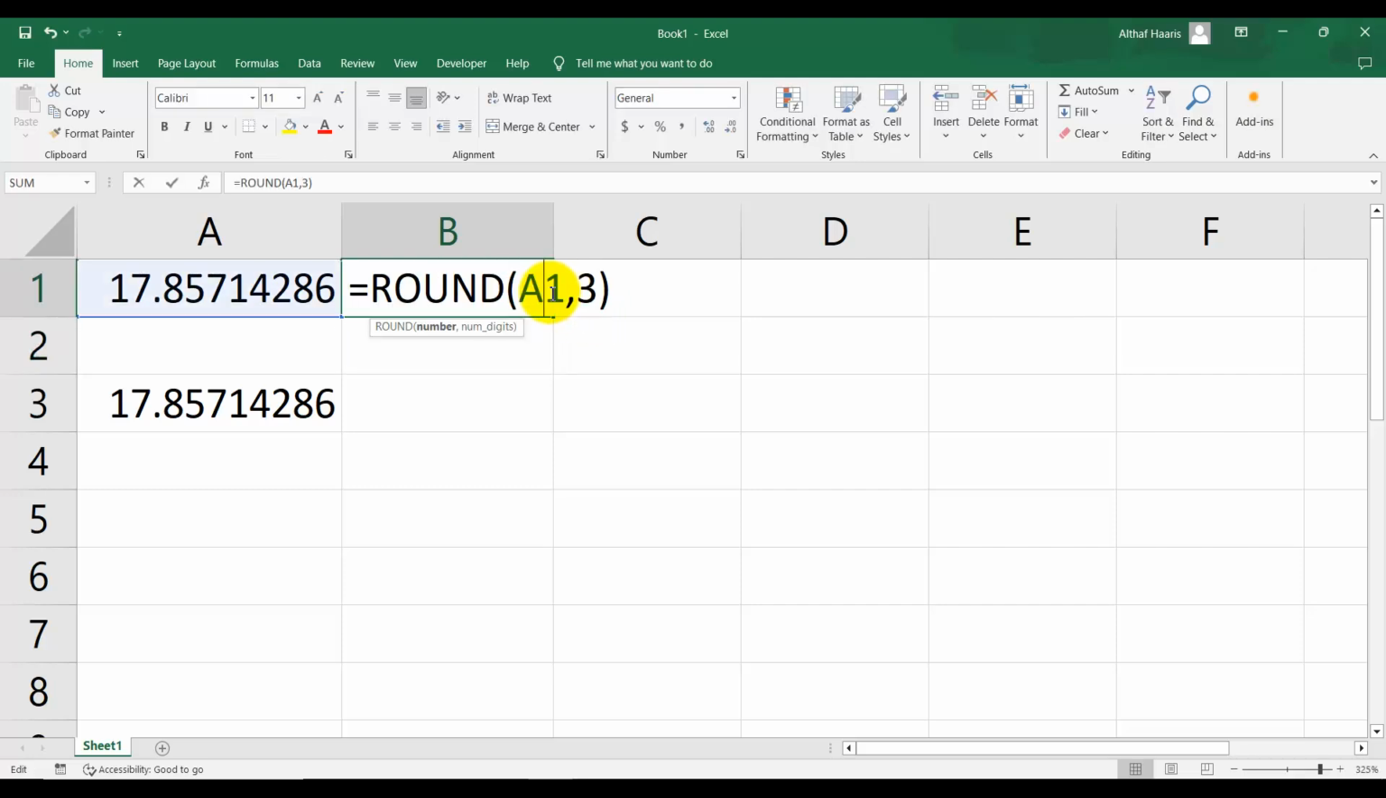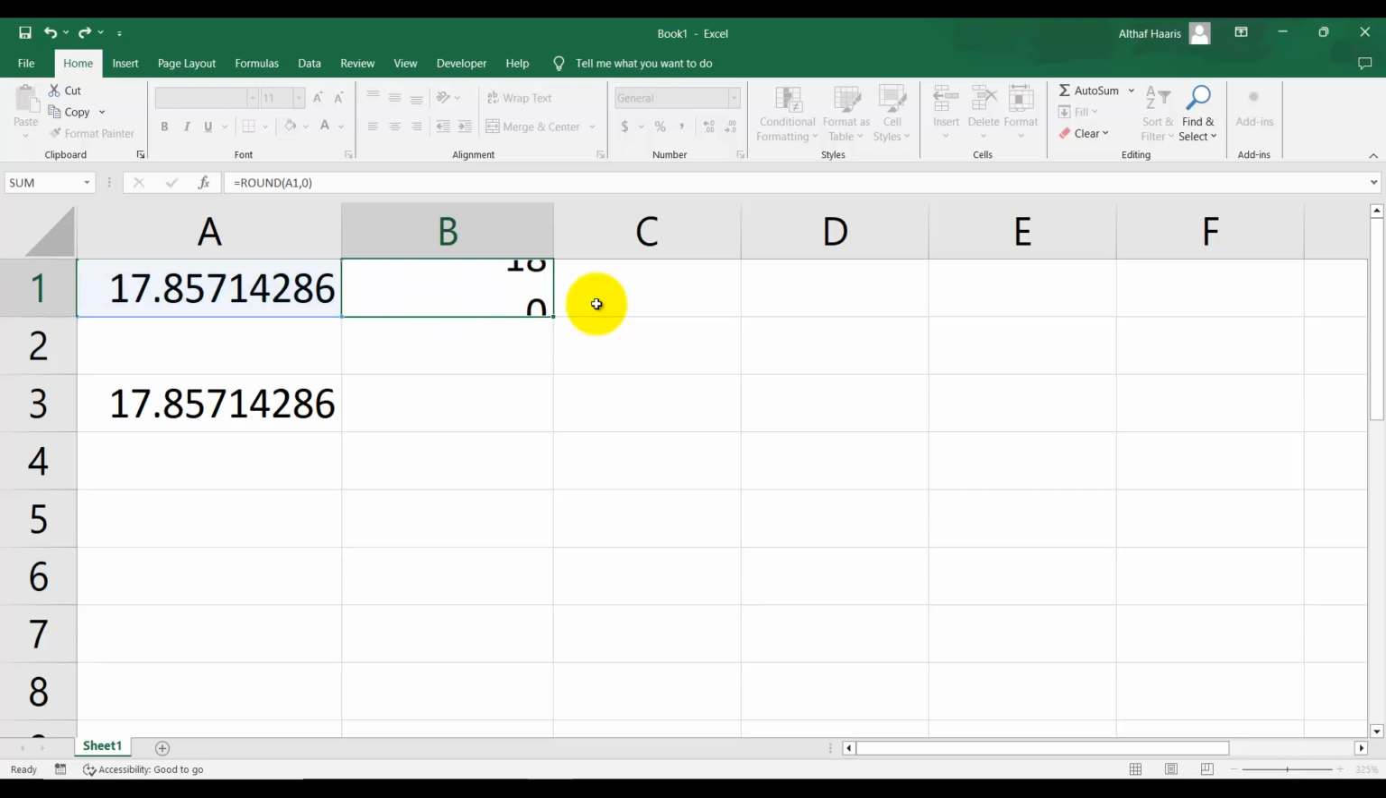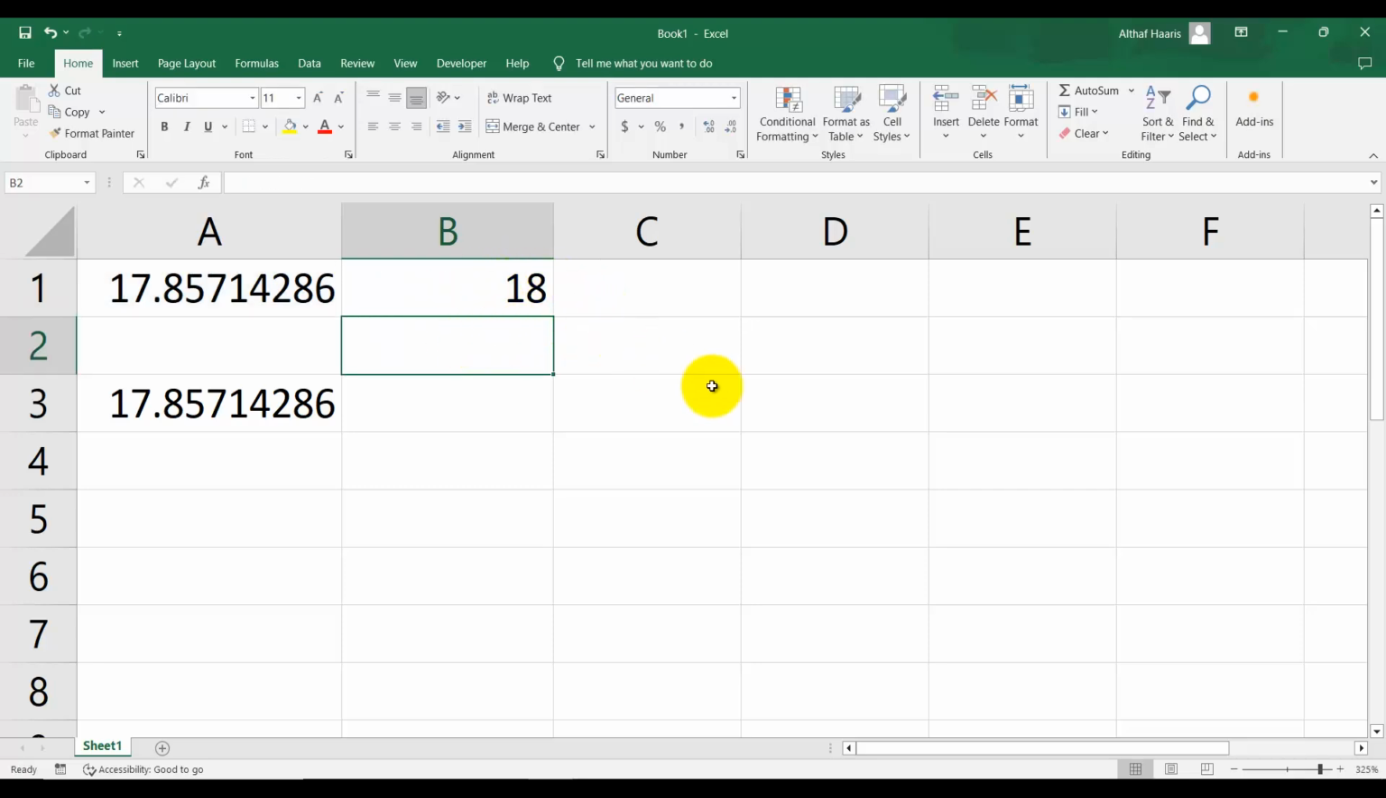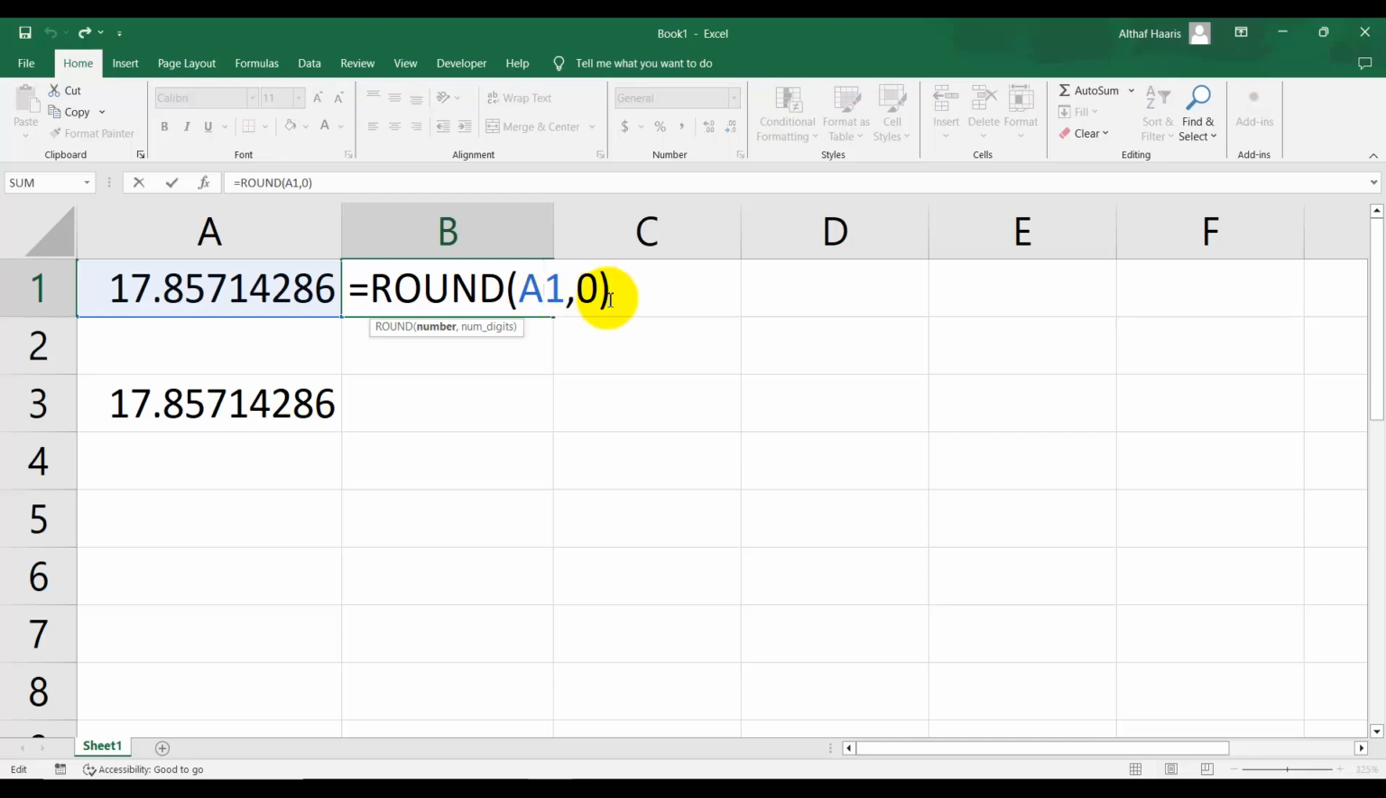This is how you can use the ROUND formula. Suppose you want it for the nearest whole number, here you can type 0 and hit enter. Now you are getting it for the nearest whole number. This is how you can round off a number in Excel using the ROUND formula.